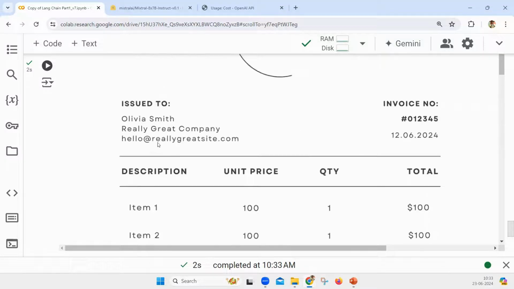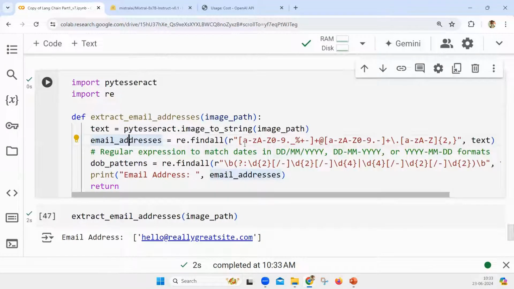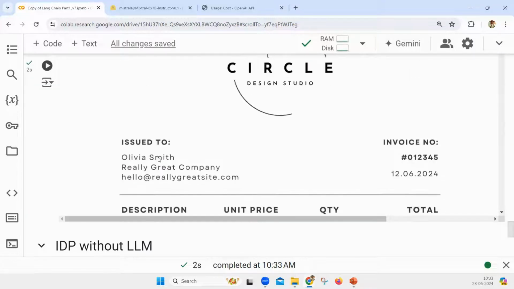Because identifying an email address is easy. You can use regular expressions. Email addresses follow a certain format. Before the @ there are certain values, and after the @ there are certain values. So it follows a fixed format, and you can extract the email address.